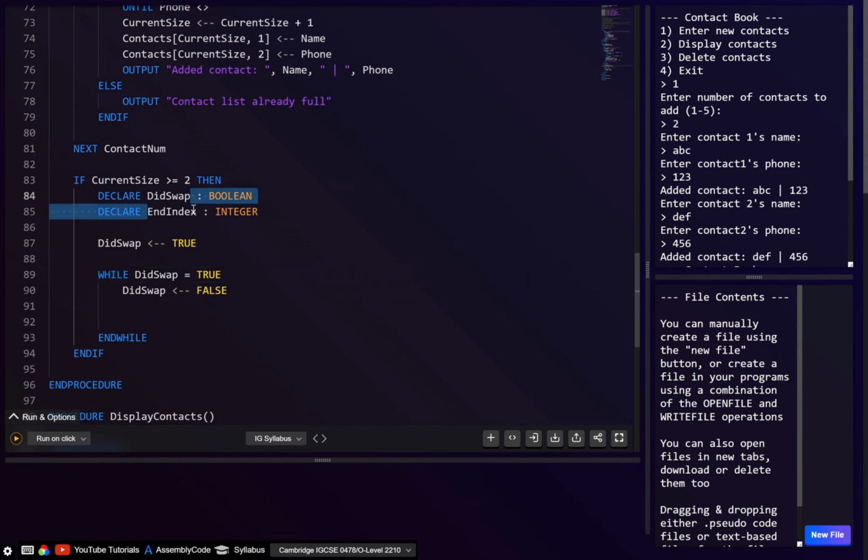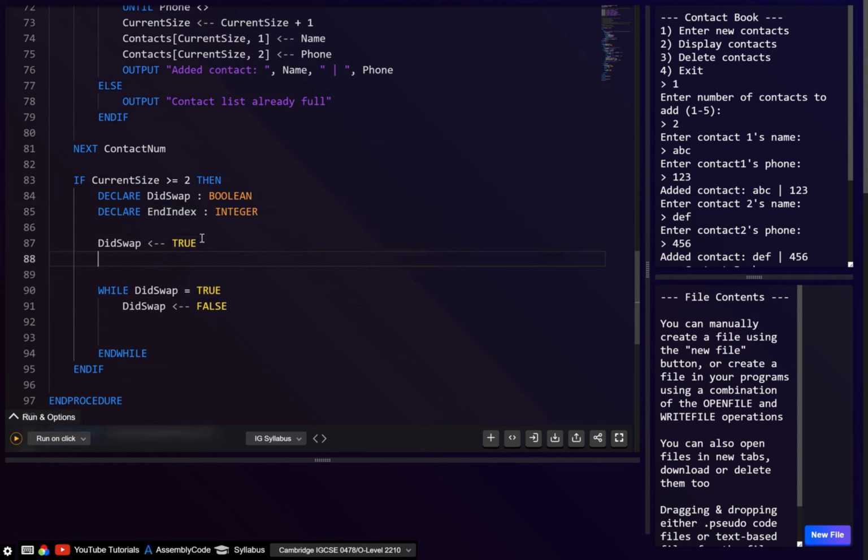And then this end index just goes to one less element each time, because after the first loop, the rightmost element will be sorted. After the second loop, the 2 rightmost elements will be sorted. So this will just go one less each time.